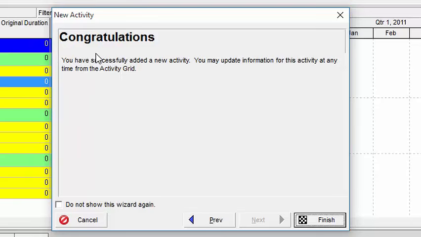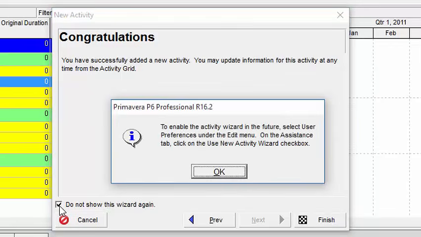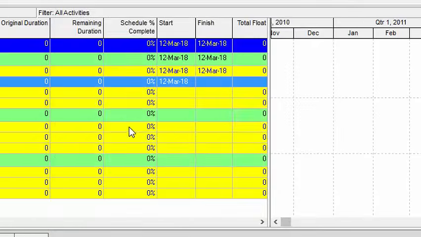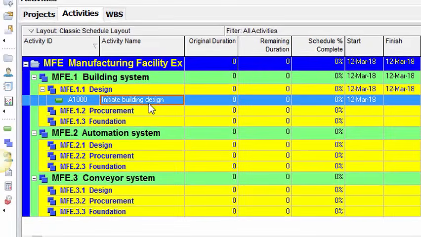And once we've done that, you get a congratulatory message telling you congratulations that you've created a new activity. Note, if you do not want the wizard to show up anymore, you can simply check do not show this wizard again. Don't forget that we can also turn on this wizard if at all we want it to come up again much later, but let's still leave it blank and then you click on finish. So we've created our first activity, which is a start milestone activity, which we termed Initiate Building Design.